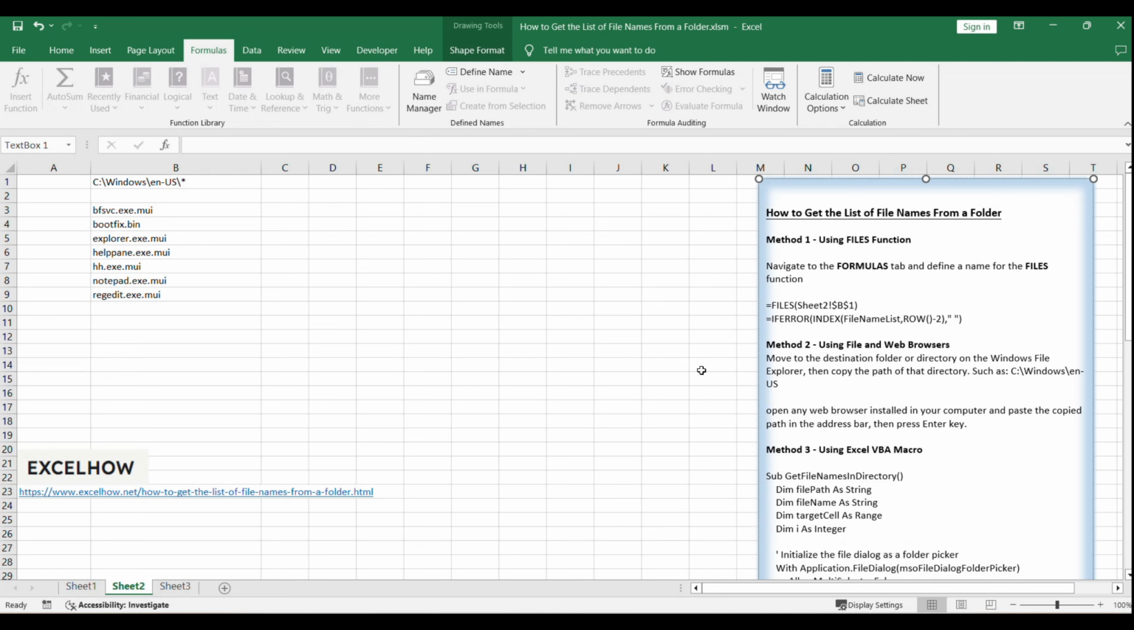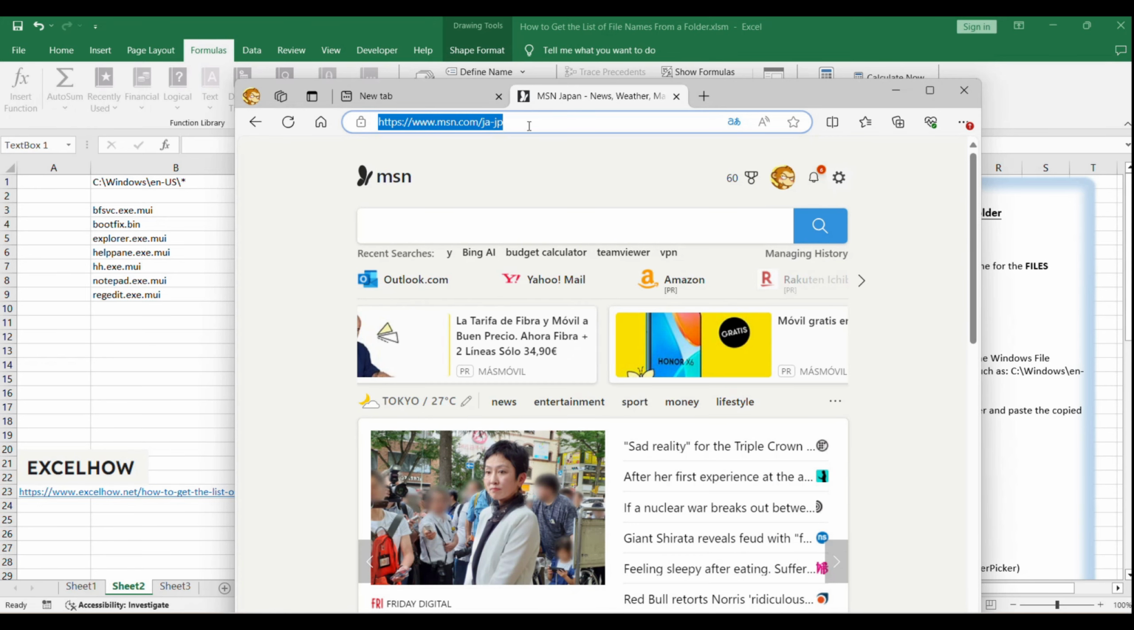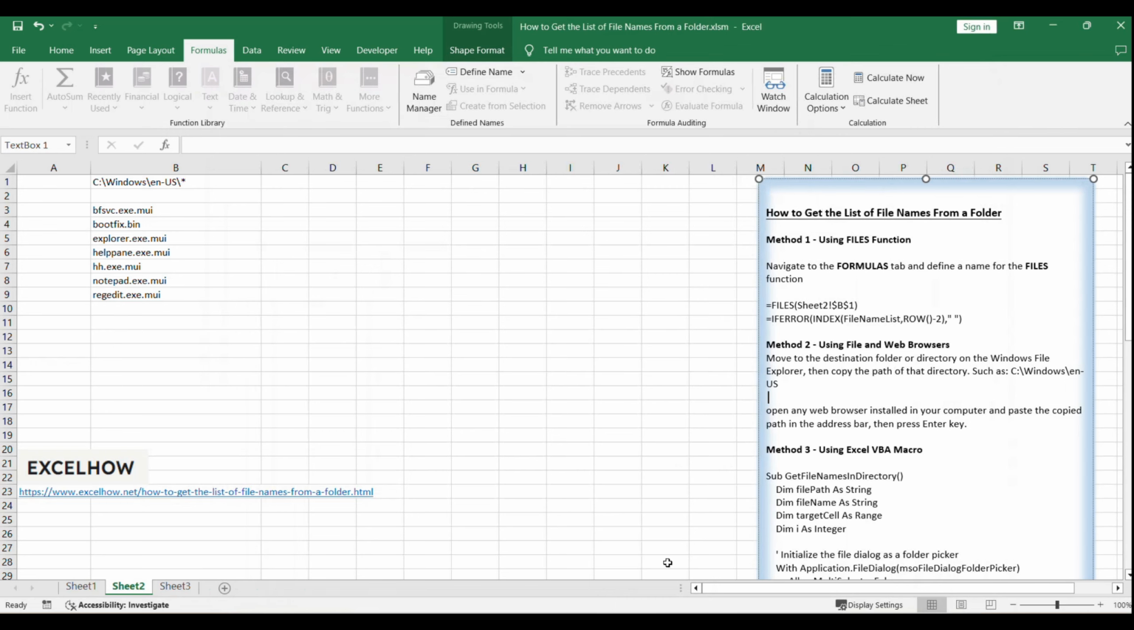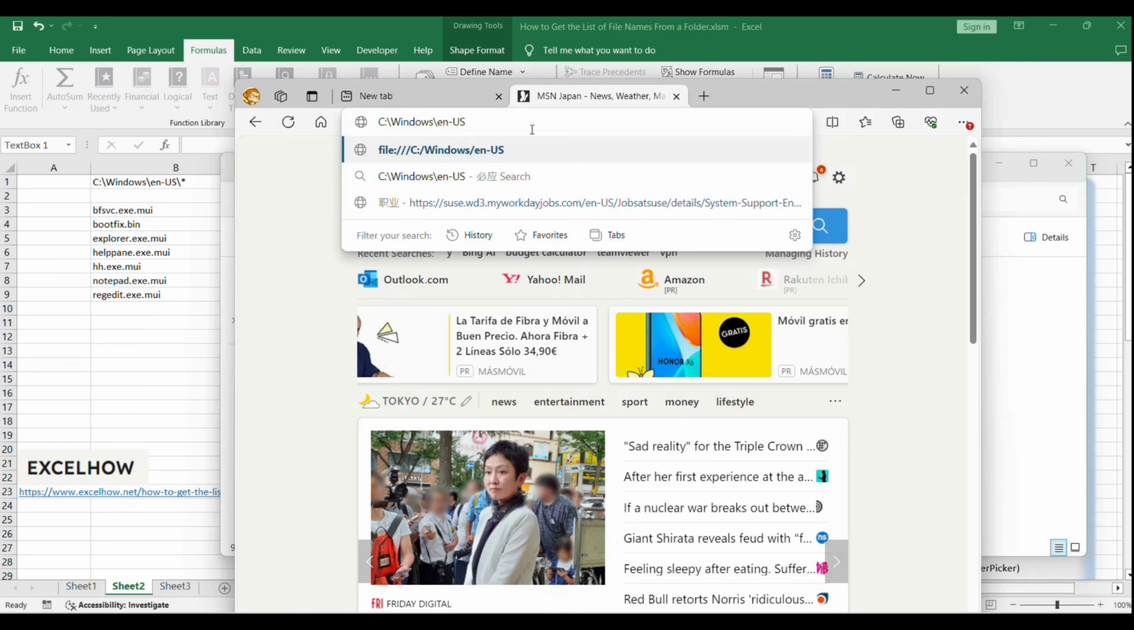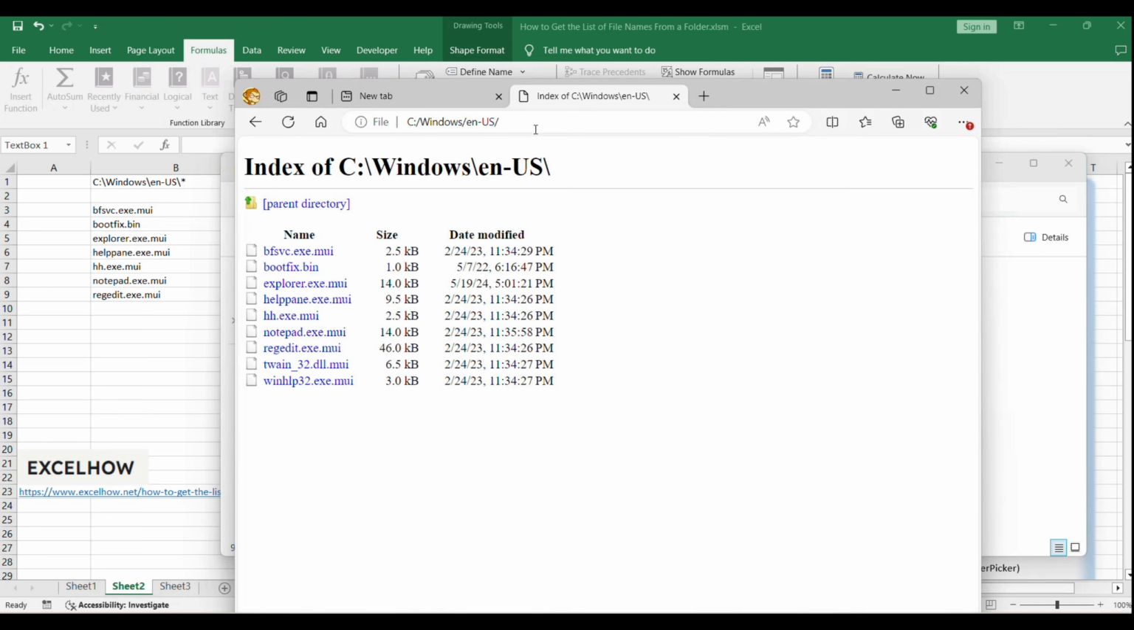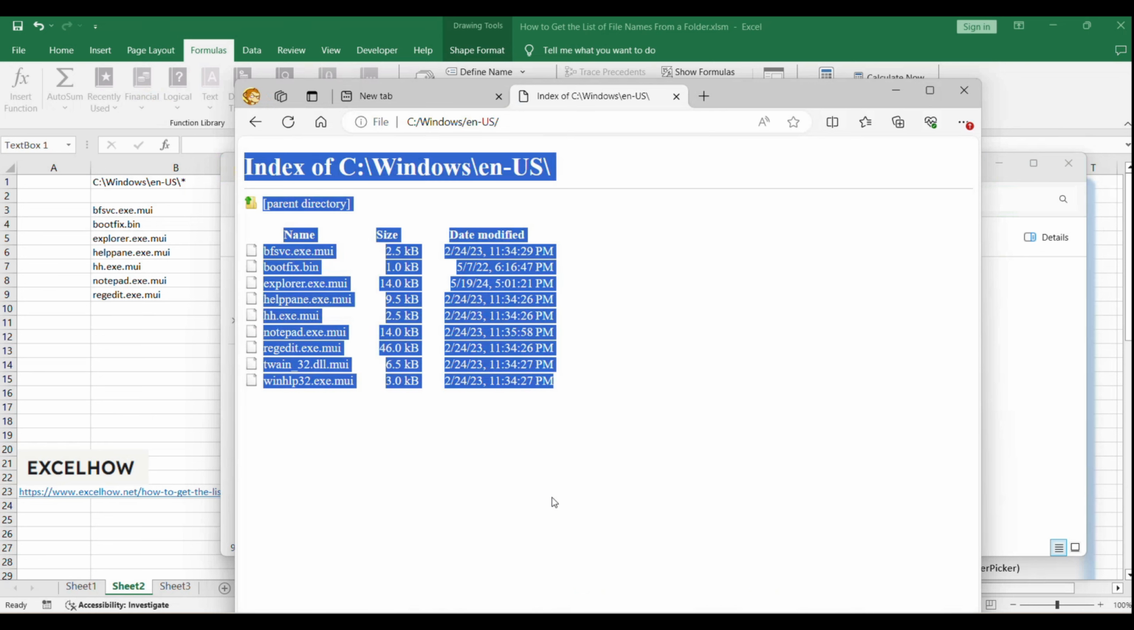Move to the destination folder or directory in Windows File Explorer, then copy the path of that directory, such as C:\Windows\System32. Open any web browser installed on your computer and paste the copied path in the address bar, then press the Enter key. You will see that it adds the prefix file:// at the beginning of the path in the address bar, and the file name list will be shown in the web page.